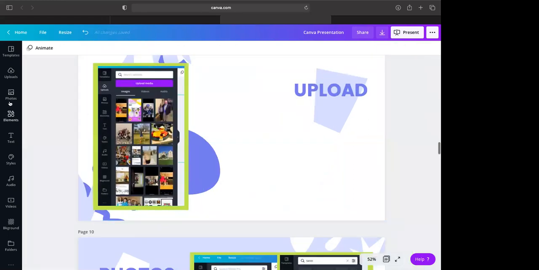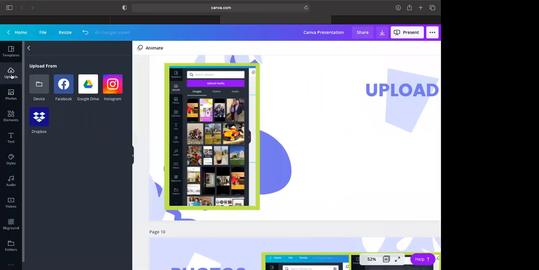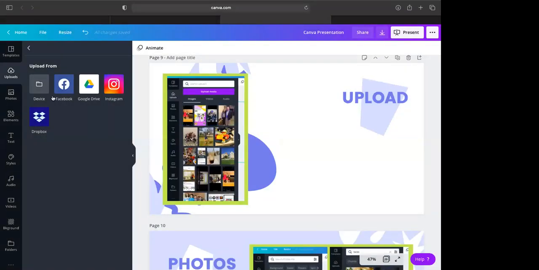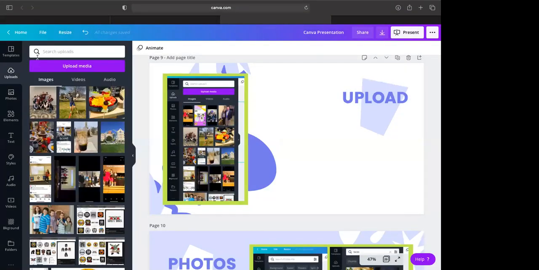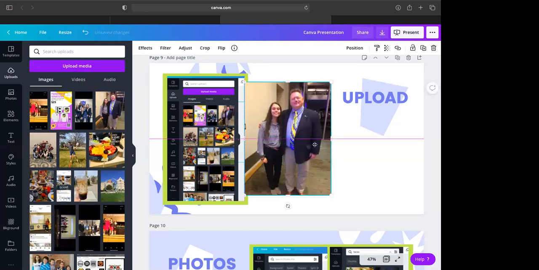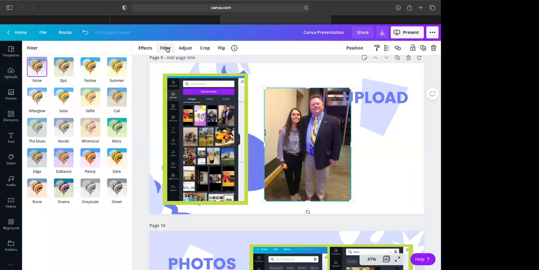I'm going to delete this, and then I'm going to show you. You can take it from your library. That was me if I wanted to go to my device. Once you upload it, it's in here unless you delete it. So I'm going to re-add this in, and there are some filters that you can add in here.